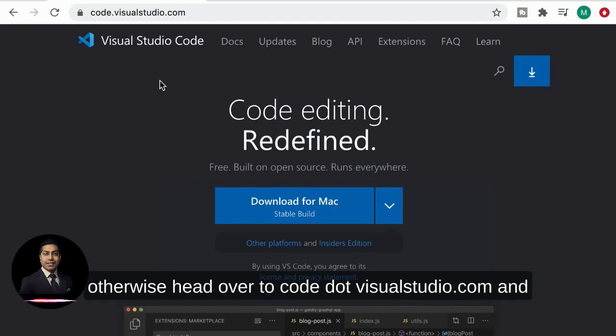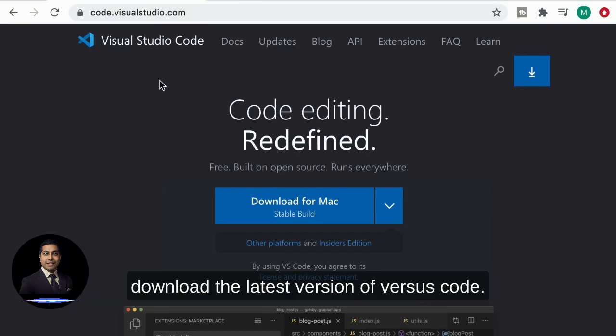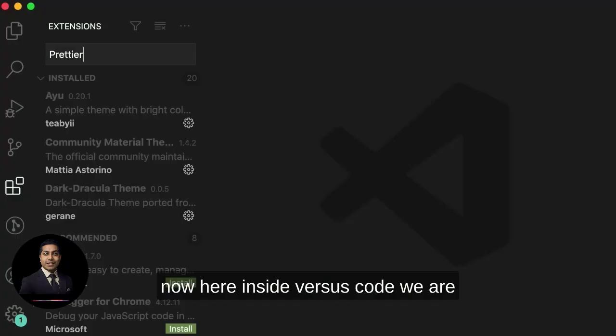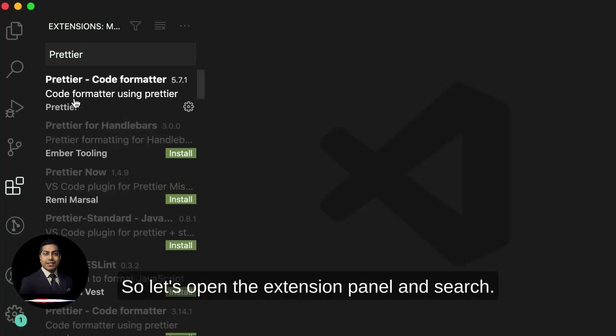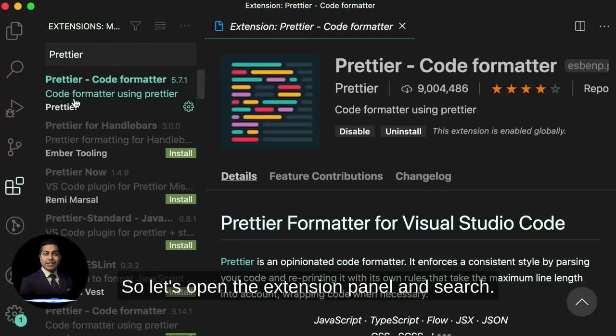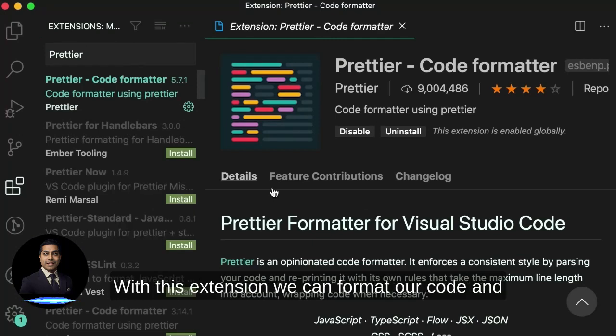But otherwise, head over to code.visualstudio.com and download the latest version of VS Code. Now here inside VS Code, we are going to install a couple of extensions. So let's open the extension panel and search. We are going to install Prettier Code Formatter. With this extension, we can format our code and make it pretty.